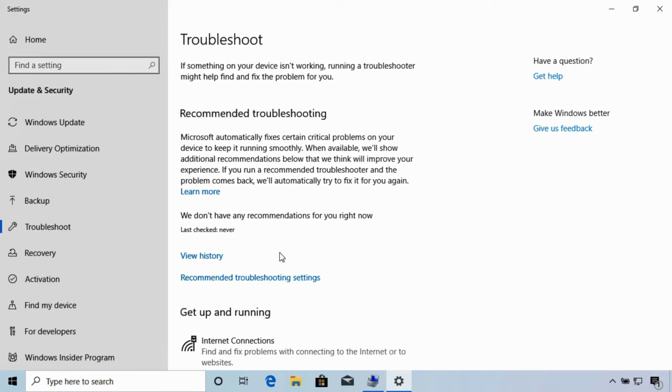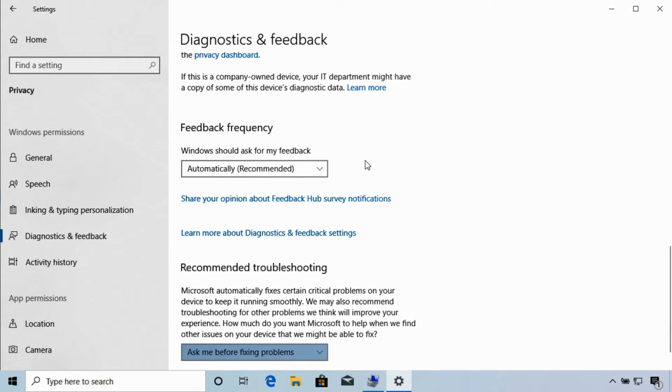While the wizards we just looked at run through a lot of automated steps, they're still manual in the sense that we need to pick the right one and then we need to run it. Recommended troubleshooting uses diagnostic data to detect and apply fixes for many common problems automatically. While this is enabled by default now on most of our devices, let's look at the settings for recommended troubleshooting. Now this actually takes us over to the privacy settings within our Settings app.